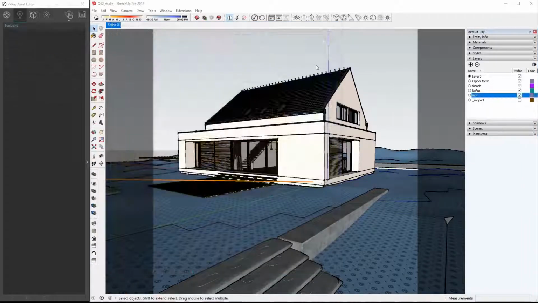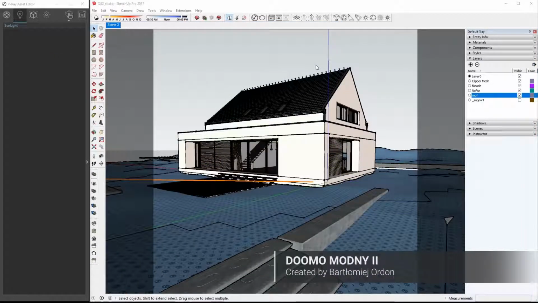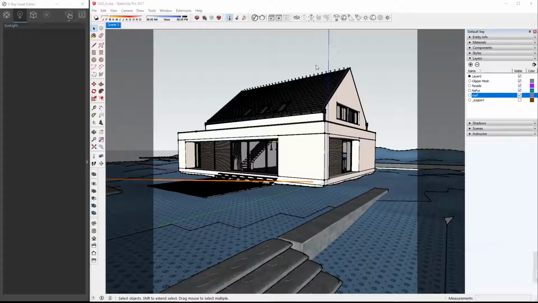Here we are in SketchUp Pro 2017 and we have the scene file qs2-st loaded, which you will find in the downloaded assets for this tutorial from the link shown below. As you can see, the light icons are located here in my UI. You can dock yours or keep them floating as you please.